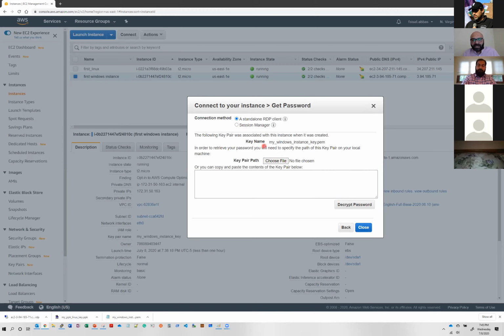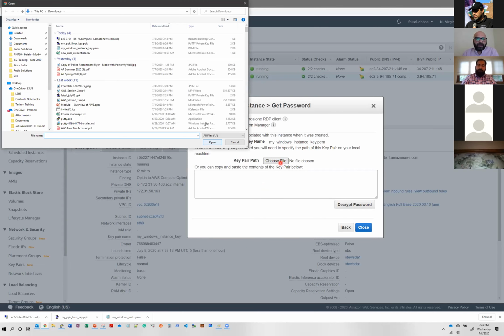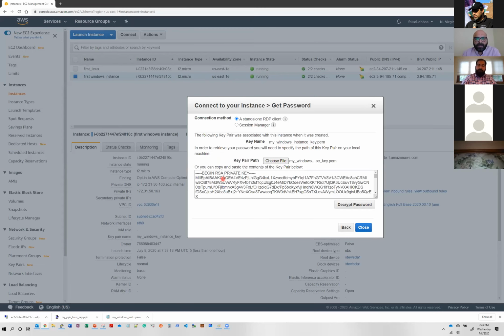So it is telling me that this instance is created with the key pair named my Windows instance key.pem file. So I need to upload this file here. So I'm going to have to click choose file. See, this file name is here, my Windows instance key.pem. I'm going to click on it. It populated the values here. Now I have to click on decrypt password.